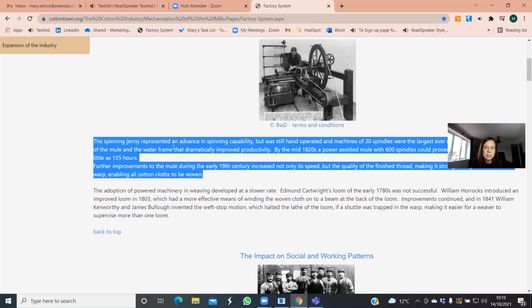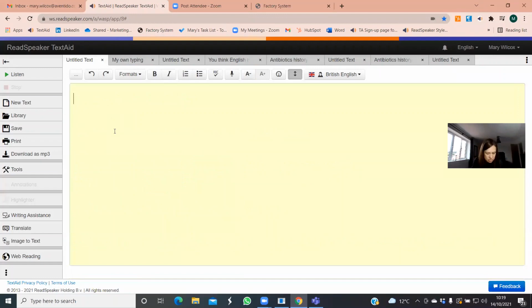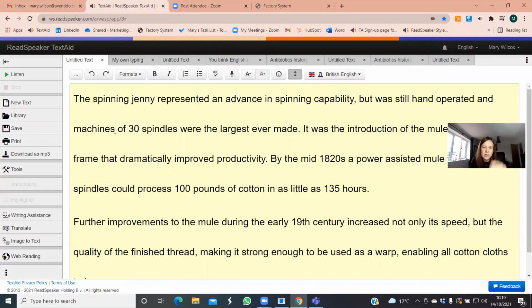I can have this read to me using the extension, which I'll talk about in a moment, but I'll just show you this. I'm going to copy that, Control and C, go back to my TextAid account. I'm going to start a new document. I'm going to paste it, Control and V, and look, it's added the spaces and it's taken the font size and style, so it's much easier to read. Really handy feature, I think.